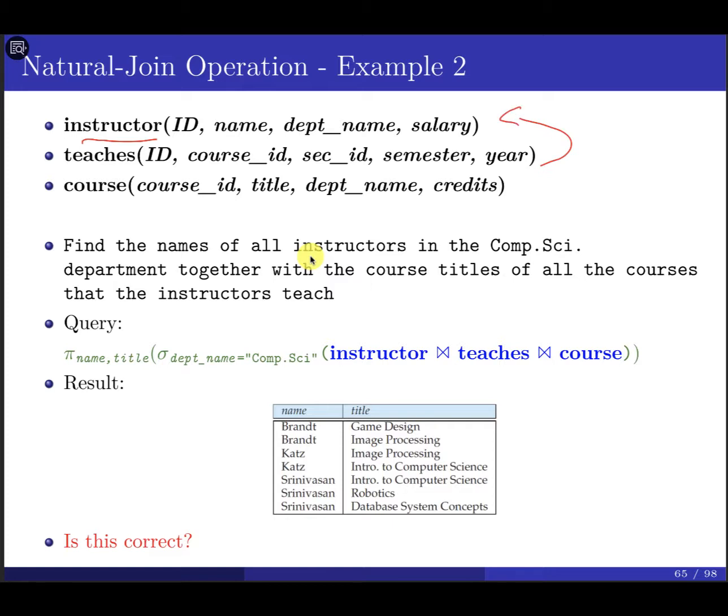It looks like I can get this information from only one place, the instructor relation. But they said in the computer science department, yes, I can do this one. I can say select, project the ID from the instructor relation and perform the selection based on the department name equal to computer science. But they said together, I need some information with the course title. So where do I find the course title? From the course relation. So I need to access this relation and this relation too, of all the courses that the instructor teaches.